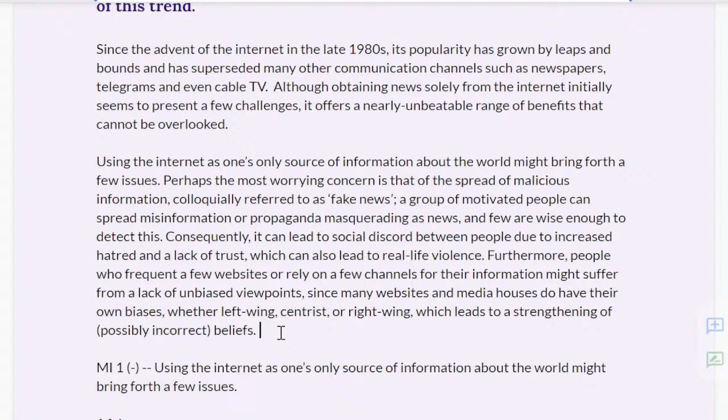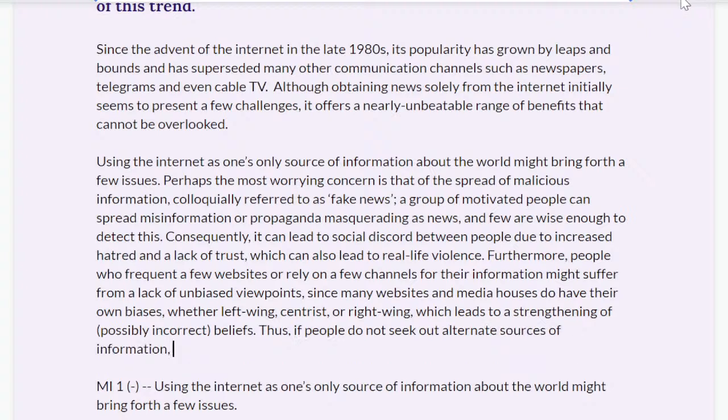Okay, and the last thing I need is to write my concluding sentence. So, people do not seek out alternate sources of info. They may have blind spots in their wisdom.